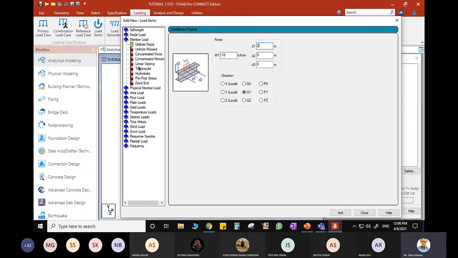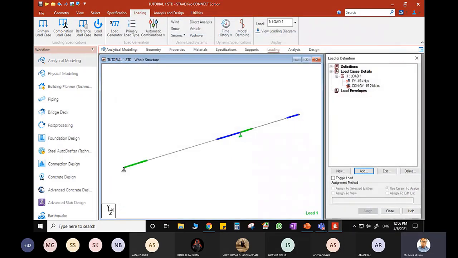Under member load, I have a concentrated force. So please click concentrated force. This is minus 15 kilonewton about global y direction. You can give d1 equal to 2 meter, click add, click close, and see there is a question mark on these two loads. This question mark indicates this load has not been applied.